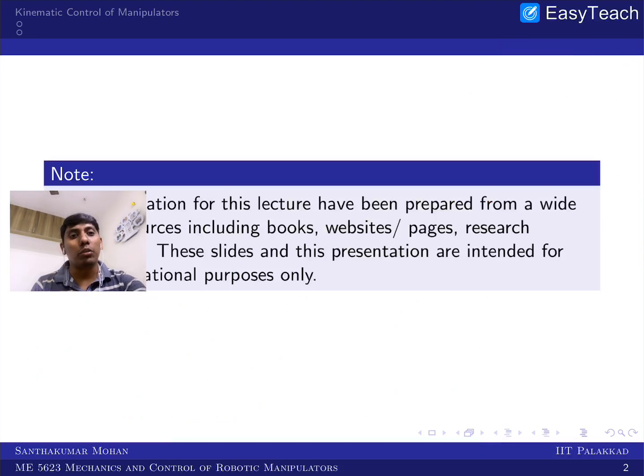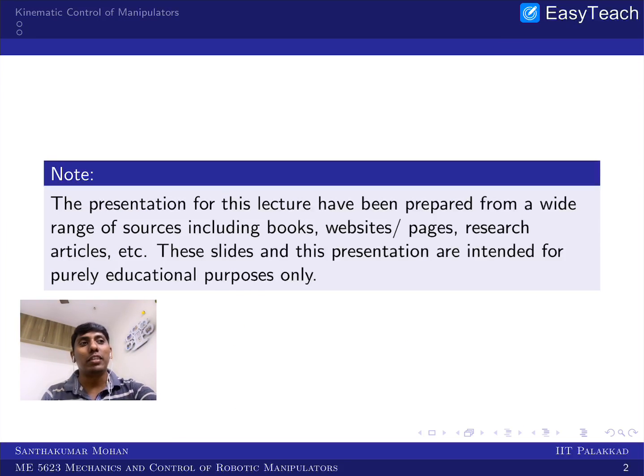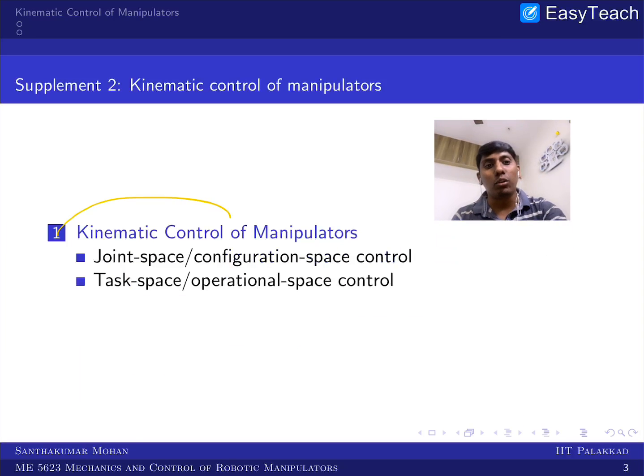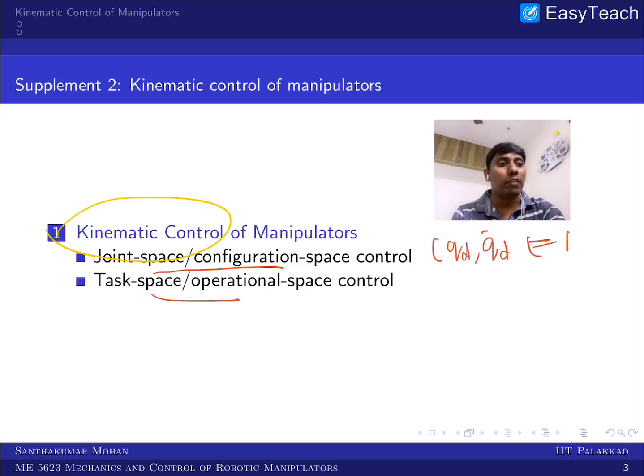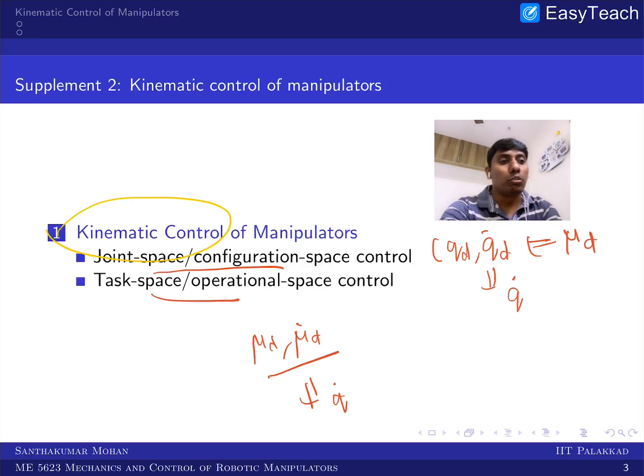In this short supplement session, we will be talking about kinematic control. We are trying to see configuration space or joint space control, and operational or task space control. In joint space control, q desired and q desired dot are obtained from mu, and you are looking for q dot. In task space control, mu desired and mu desired dot are given, and you are trying to see q dot directly. I just wanted to show one flow chart.